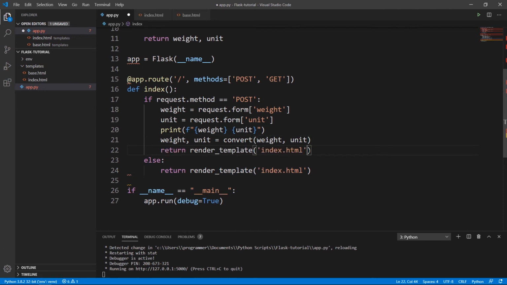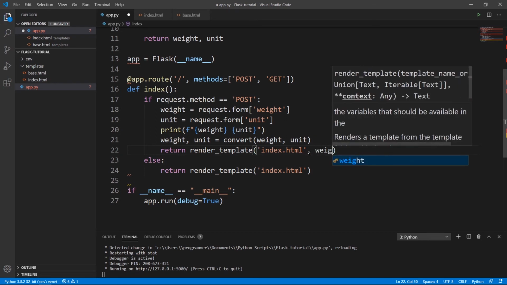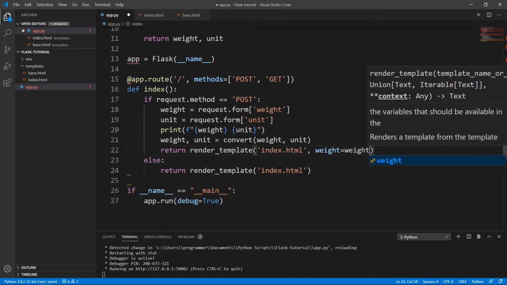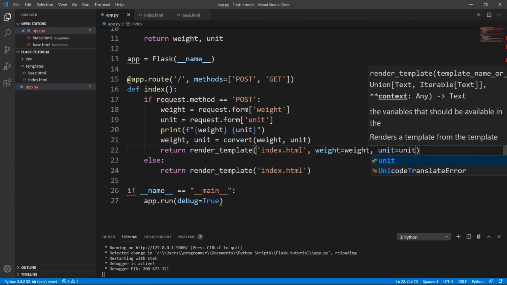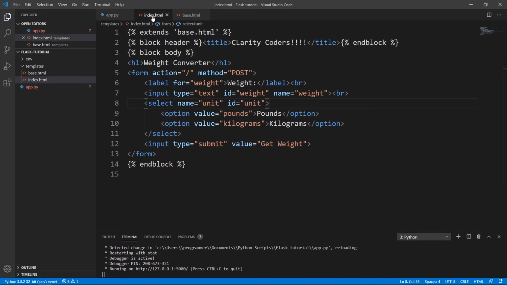We still want to render the template, but we also want to pass back our values. So we're going to say our weight equals weight and our unit of measurement equals unit. So now our page is going to be able to use these variables. So now if we go back to index.html, let's simply print out those variables. So we're going to print out our weight here.